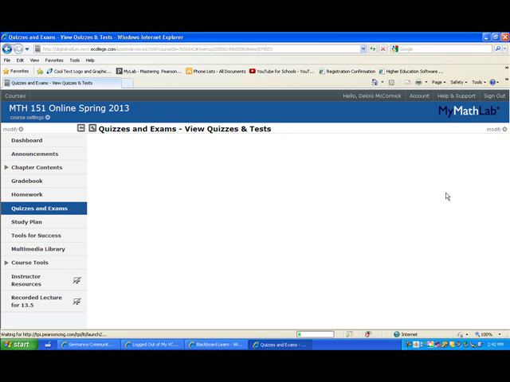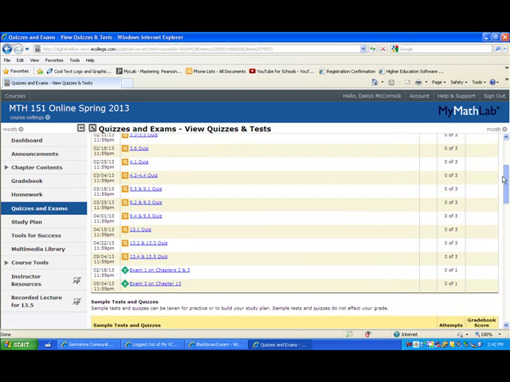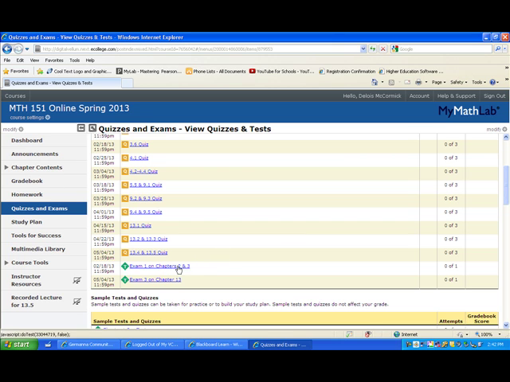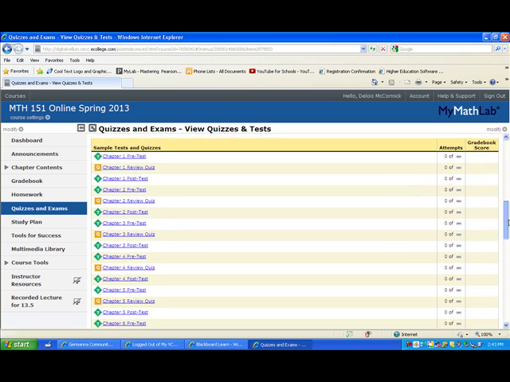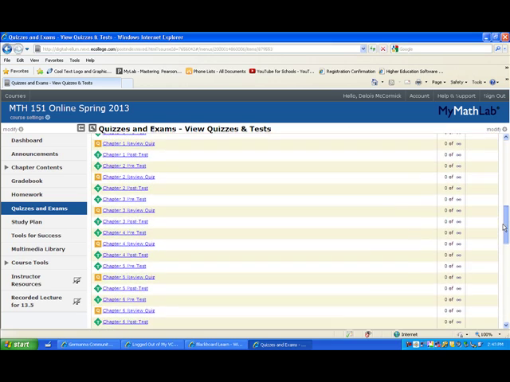Under the quizzes and exams button, this is where you'll find the quizzes on sections, and you can see these listed here. In the past, I've done 2 exams in MyMathLab and 1 paper and pencil workout. I'm not sure what I'll do this semester, but probably the same thing again that I've done in previous semesters, so you can see that there. Now down below that is a group of sample tests and quizzes. These are there as study aids, so you may use these when you're studying for an exam.